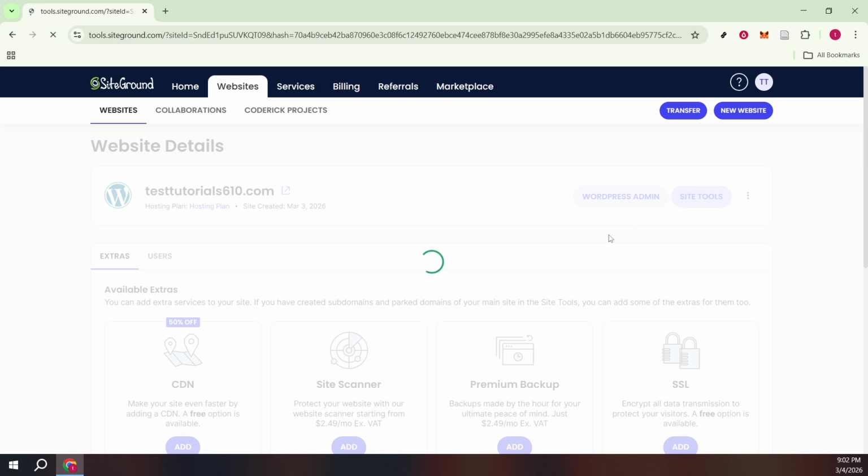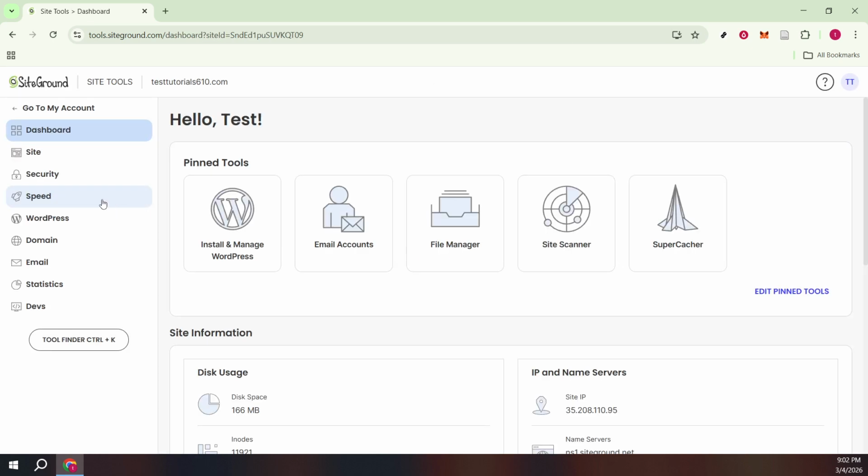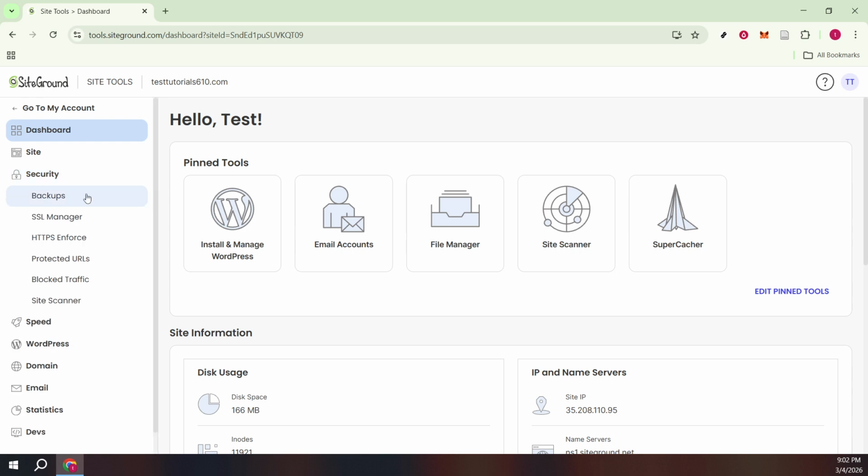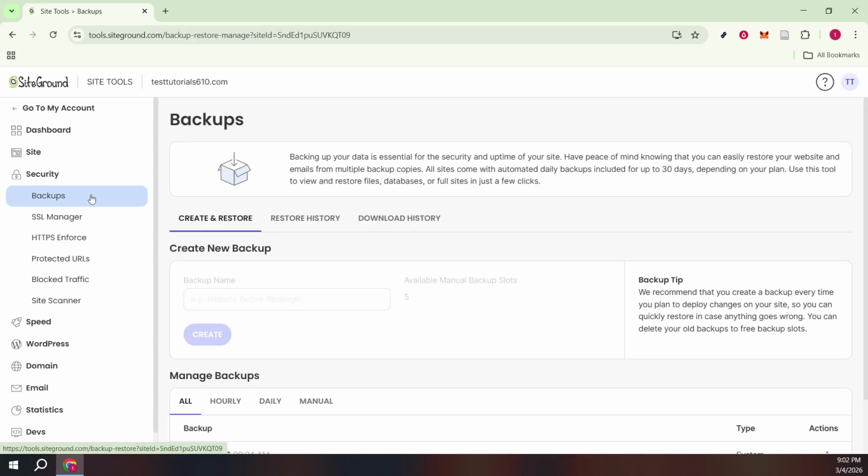Inside Site Tools, look to the left-hand menu and choose Security. From there, click Backups. This page is the heart of restoring on SiteGround. You'll see your available restore points, including any automated backups your plan provides and any manual backups you've created.